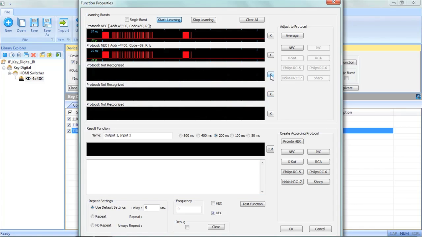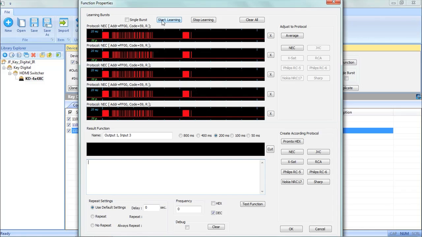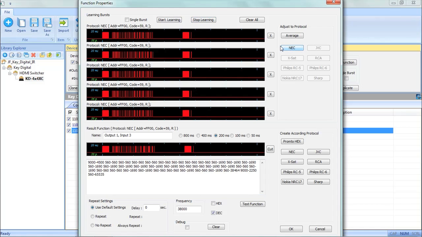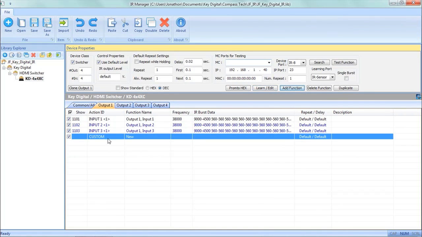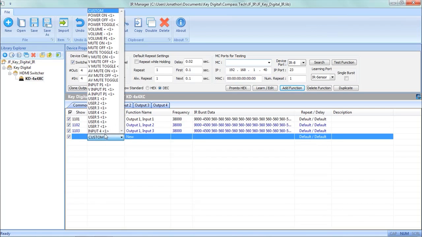Let's try just once more here. In fact, let's stop learning, clear all, start the learning again. There we go. Much better. It's probably user error. I was getting a little carried away with the button there, I think. Stop learning. NEC. We can apply. And finally, let's add a new function. Output 1, input 4.